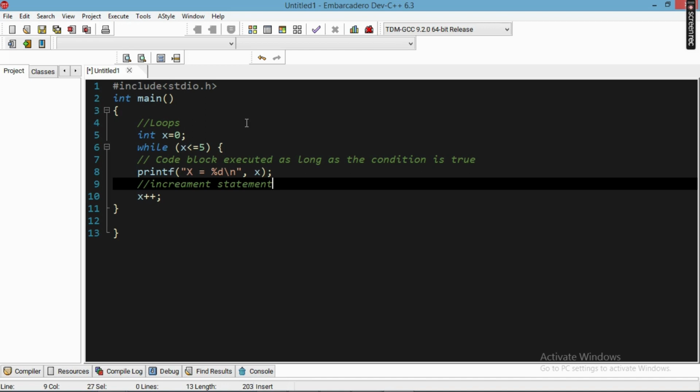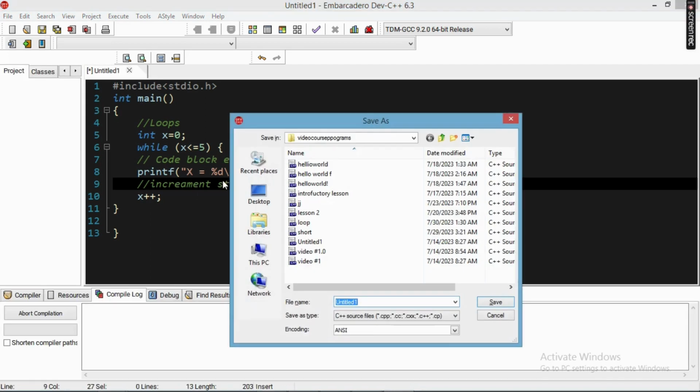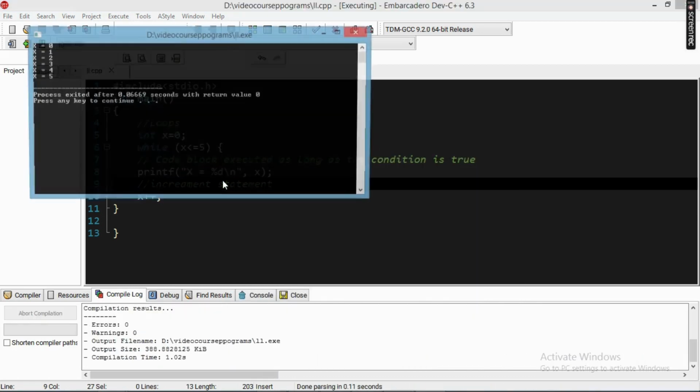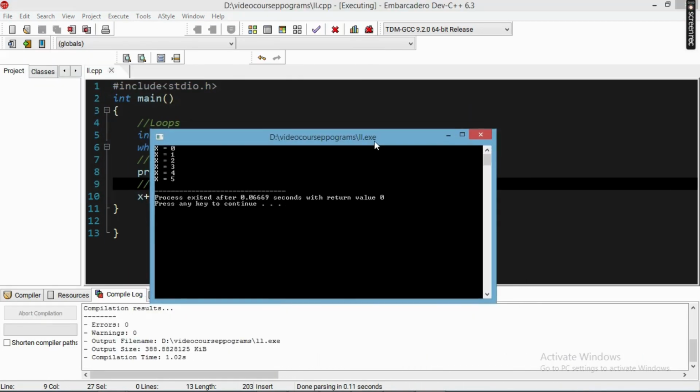The increment statement basically updates the value of x by +1. Every time the loop ends, 1 is added to the value of x. So the loop is going forward towards its end condition. Otherwise, if we don't put this statement in the while loop, it will become an infinite loop. Okay, so this is the actual while loop. We are going to run it by pressing F11. First of all, we have to save it. Yes, we got the answer.